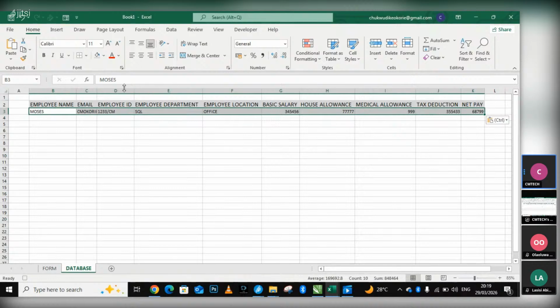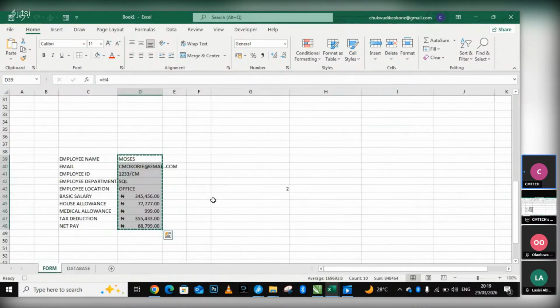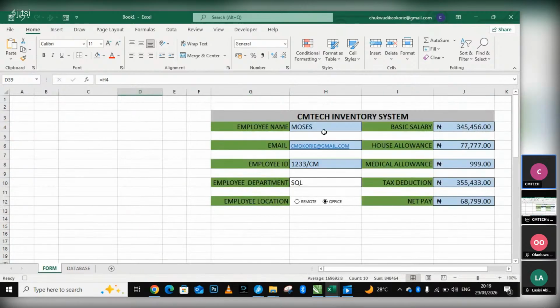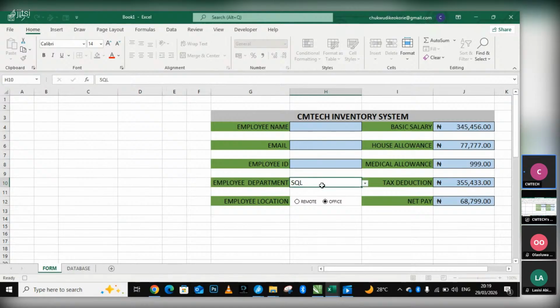Since we are done with this procedure, we'll go back to our form. So we are going to clear everything, because we are going to insert.